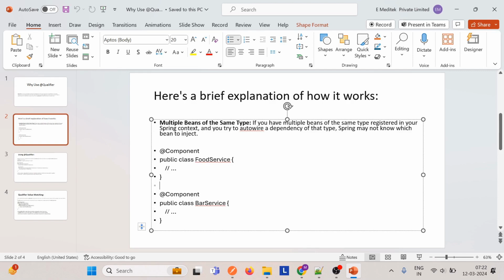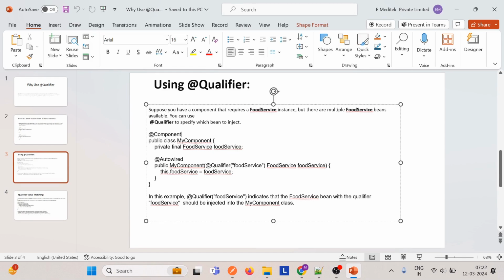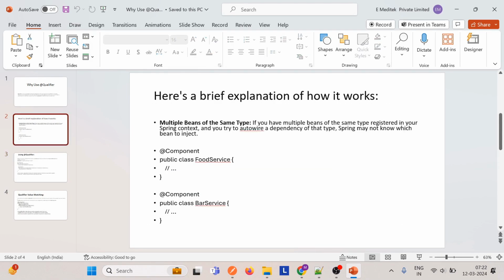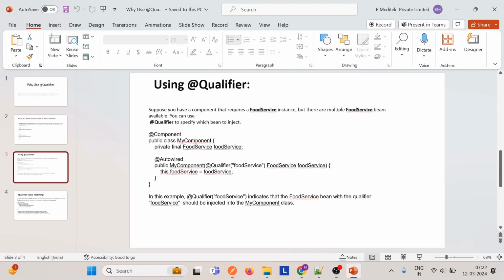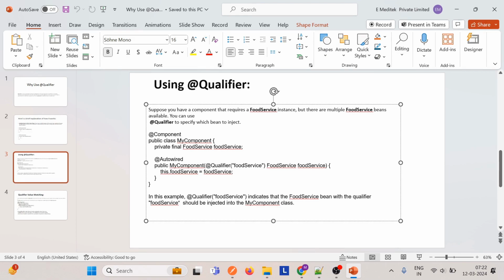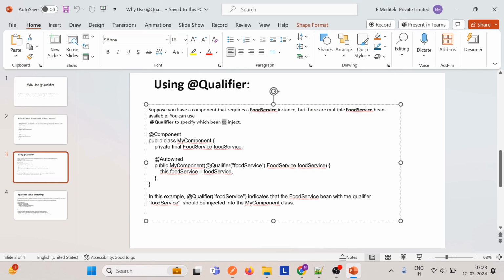Then you need to define a qualifier over here. You can see we have two services, Food and Bar, with the component annotation. Next, using the qualifier: suppose you have two components that require a FoodService instance, but we have multiple FoodService beans available. You can use the qualifier to specify which bean to inject.